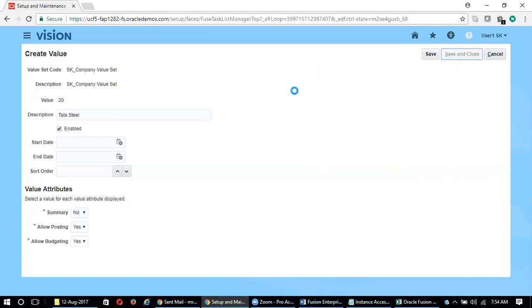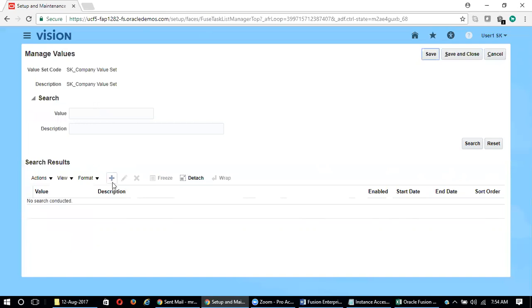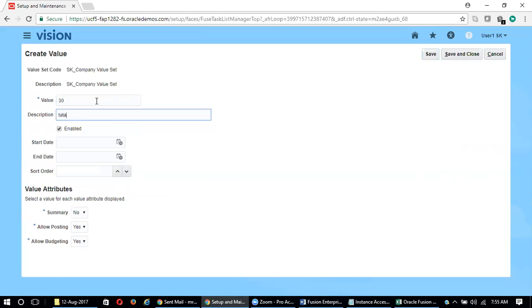I will show you that one also. Then the value will get created automatically. Just to cross verify, we are doing save first and then save and close. I will go with save and close now. We need to create one more value. Select create. Tata Power. Select save and close.